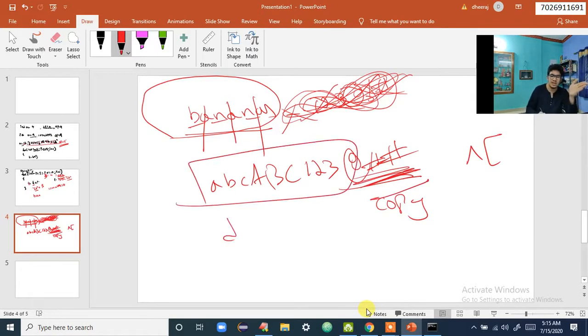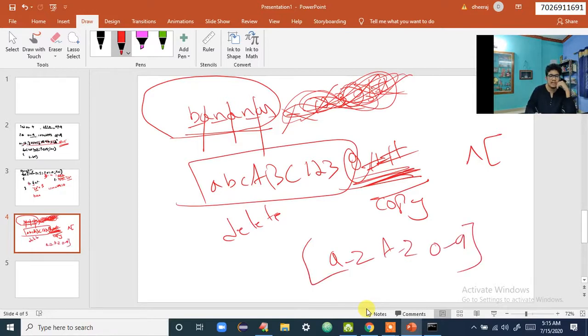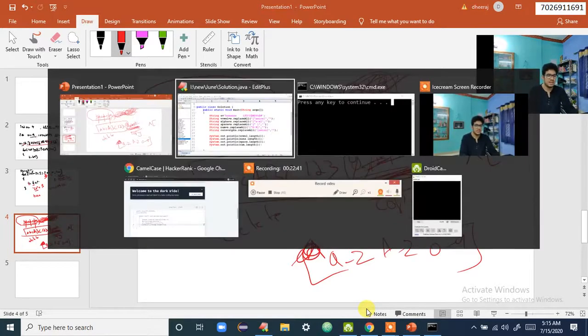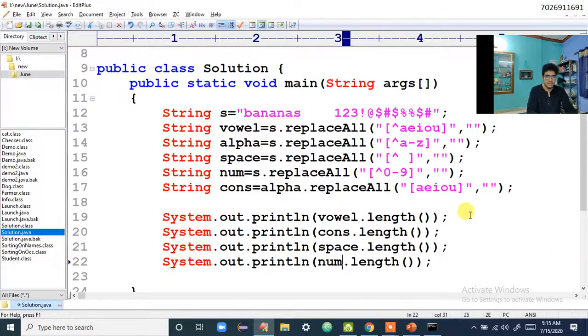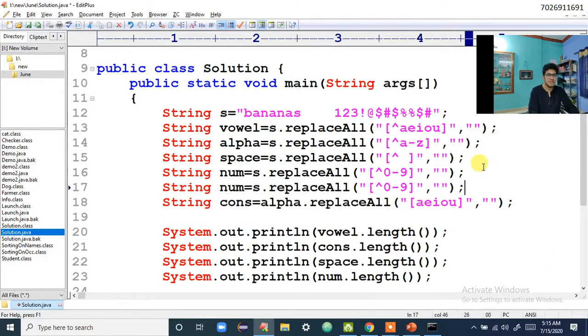How to delete this? To delete, you have to say A to Z, uppercase A to Z, number 0 to 9. Yes, that's it. This is what I have to say. If I say it like this, it will become a copy of numbers. I don't want to copy now. I just want to delete. So, right? Watch here. What I'll call it is special character, so SP I'll say.